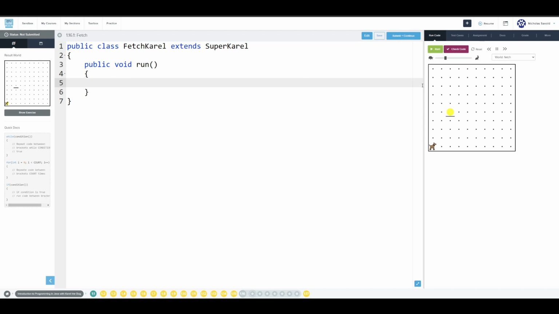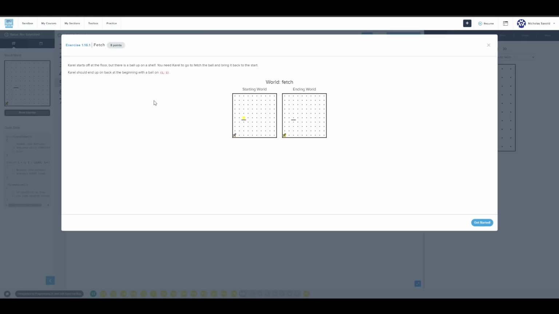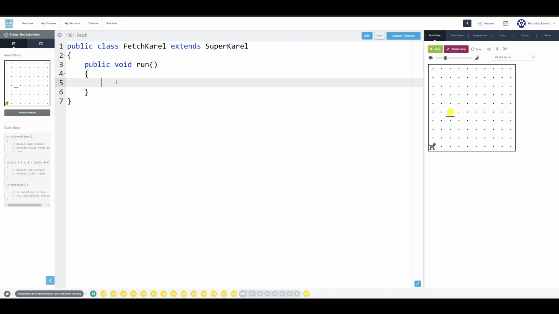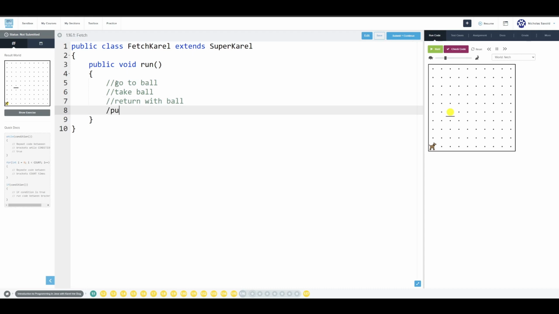What's going on here? Well, we need Karel to start here, grab the ball, go back down to where he's starting. So if you really think about it like a story, what are we doing? Go to ball, get rid of it, return with the ball, put on the floor. So that's some pseudocode for what's going on here. Why don't we think about the pseudocode for a second and then try to program it?